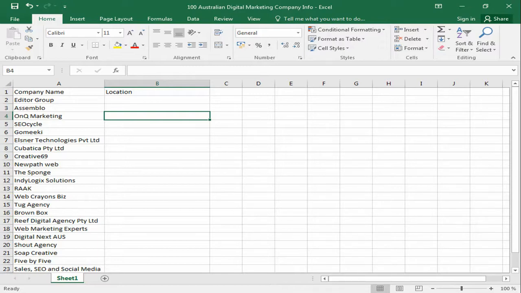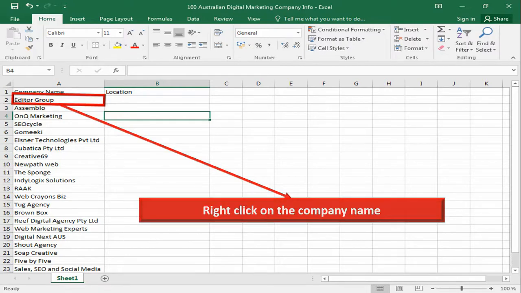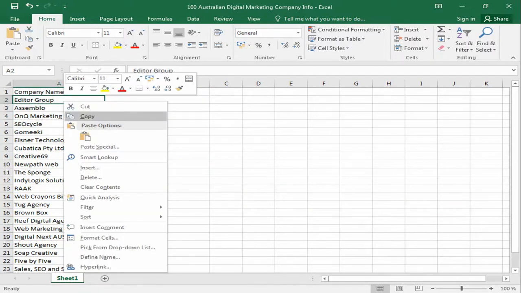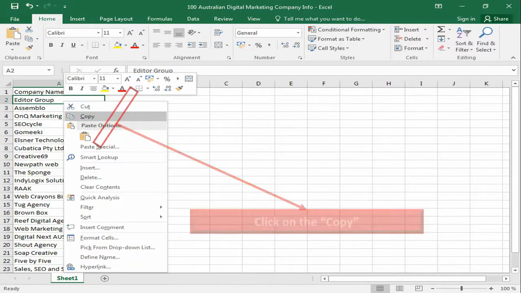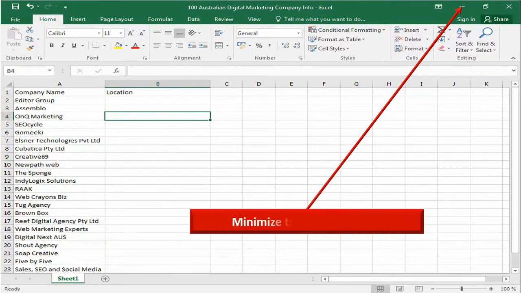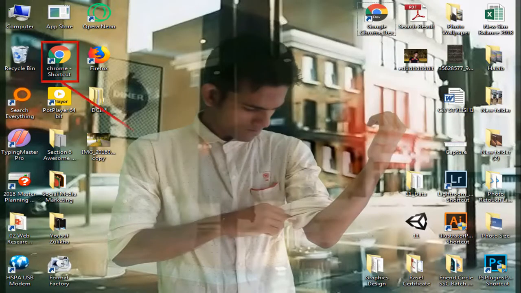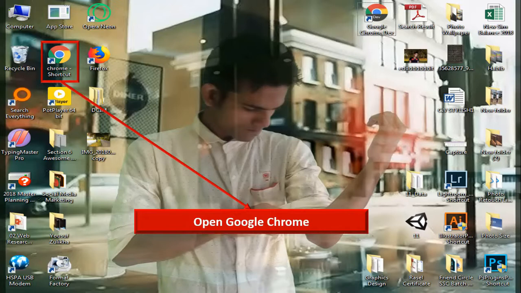At first, you have to right click on the company name, then click on copy, then you have to minimize the Excel program. After minimizing the Excel program, you have to open the Google Chrome browser.